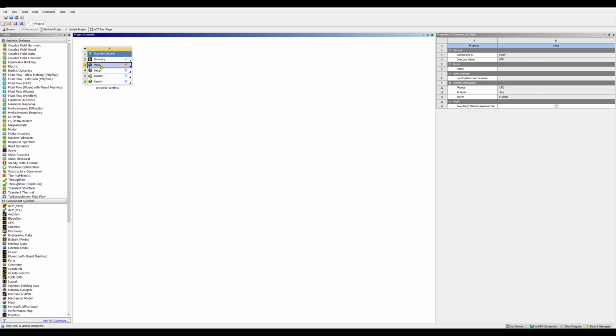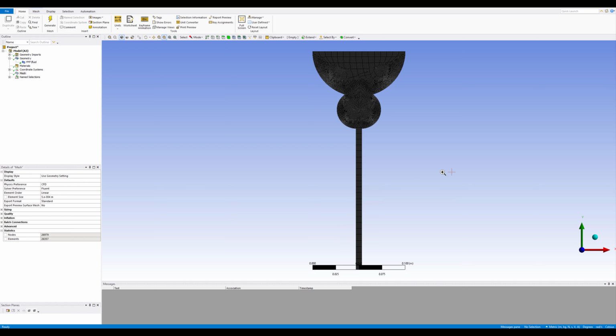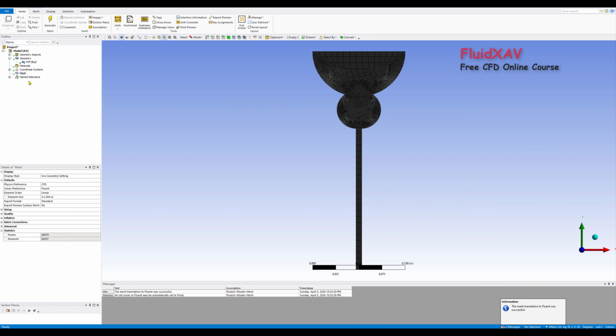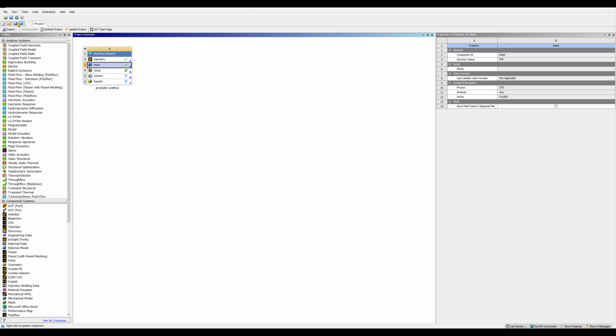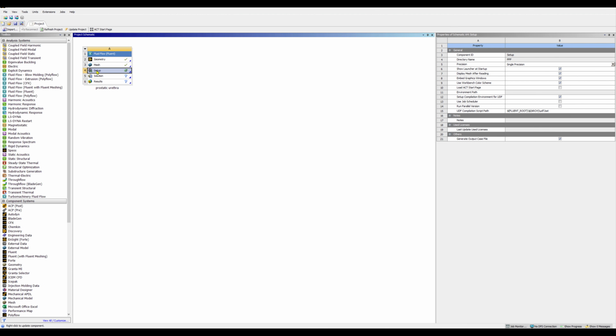So as you can see, the mesh needs to be transferred here to the workbench. So here you can just simply right click and then use the update button. So the mesh transition to Fluent was successful. So now I can close this Ansys Meshing, and in the workbench I can save the project here. I think that's enough for this part. We can continue the setup and post-processing in the Ansys Fluent in the next part.